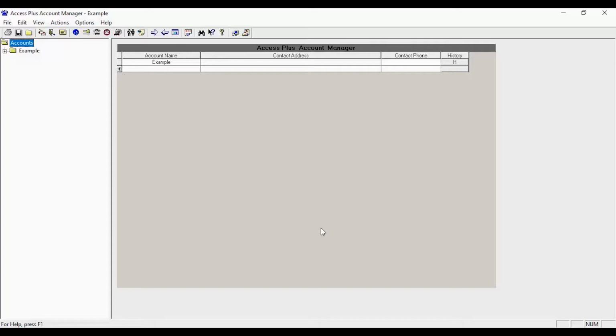Today we will be restoring a backup database to our Access Plus Account Manager software. Let's get started by opening the software. As you can see, this is a fresh install of the Access Plus Account Manager software with the example account. Today we will be restoring our backup of the software, which was done in a previous video.